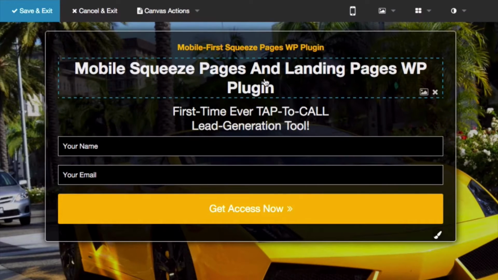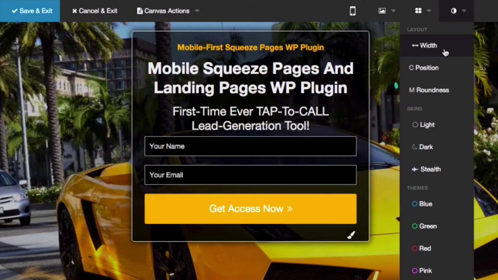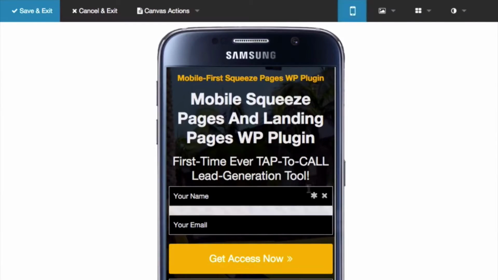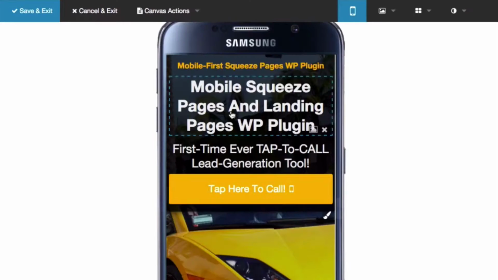And this actually looks a little bit wide for me on a desktop device. So what I like to do is I can go to the width option here and make it a nice box like that. It looks pretty cool. So let's go back to our phone preview. And what I need to do is enter the phone number that's going to ring when people tap on this tap to call button. And that phone will automatically call that number without having to type anything out.